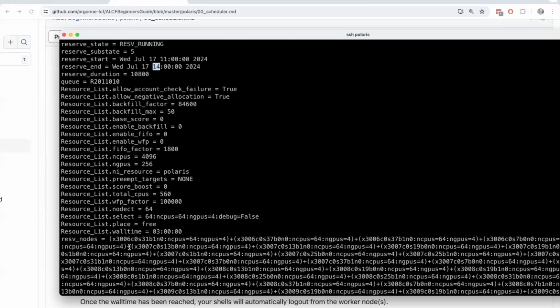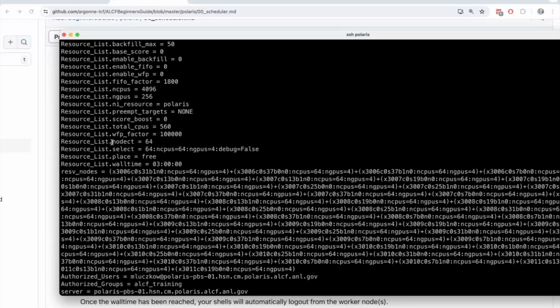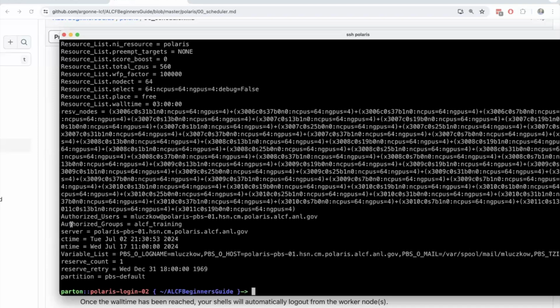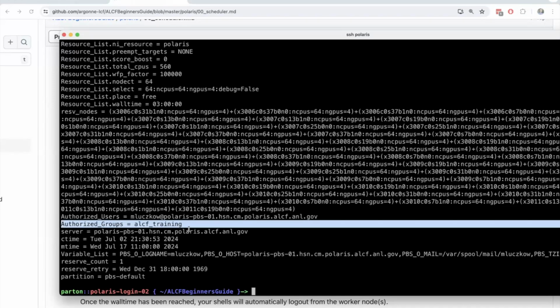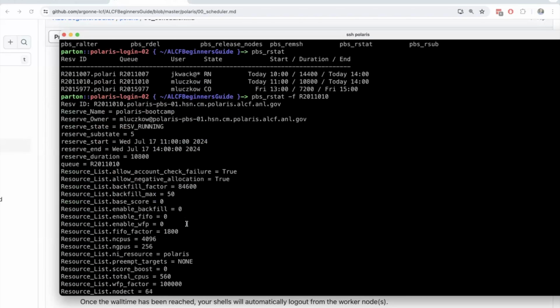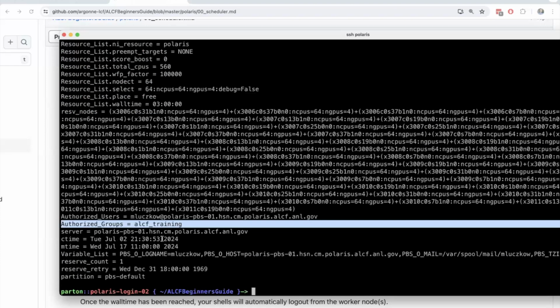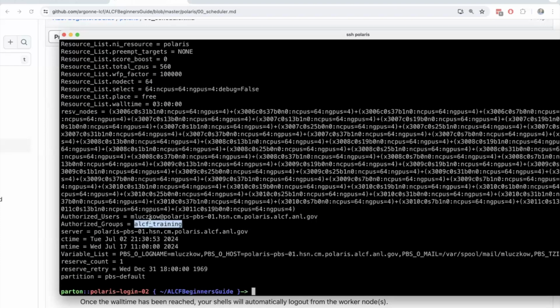We can see things like the number of nodes, so the node count. So there's 64 nodes available. And the authorized groups are ALCF training. So we can try and submit there. This is also our project space. So I should be able to, I think I already submitted a job here. Let's check. Choose, there we go.